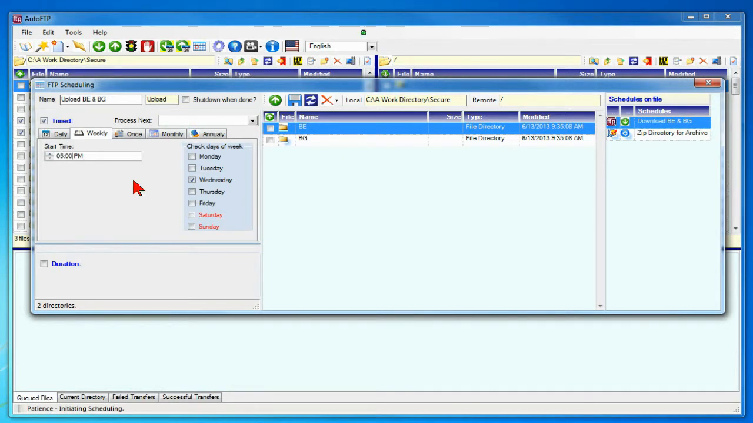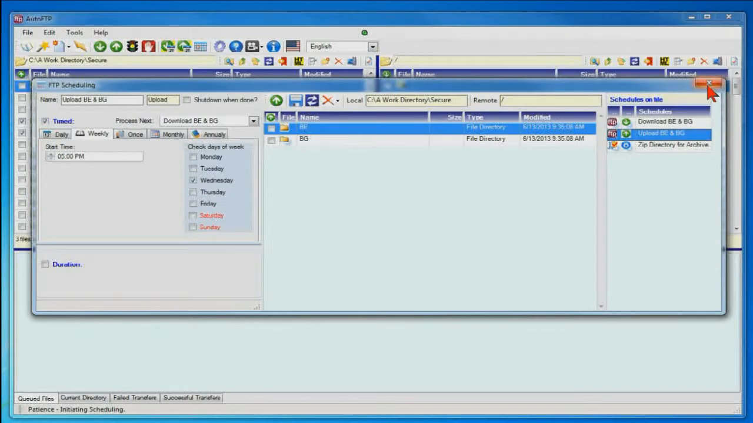This is important. To cause this upload schedule to chain to the download schedule, we simply select the scheduled download in the Next Process Download combo. When saved, record of the scheduled upload then displays within the Schedules of File grid to the far right. Finished again. We have now also created a schedule upload that will run every Wednesday at 5 p.m. And when done, then chain and perform the scheduled download. Now you can exit the AutoFTP scheduled download.